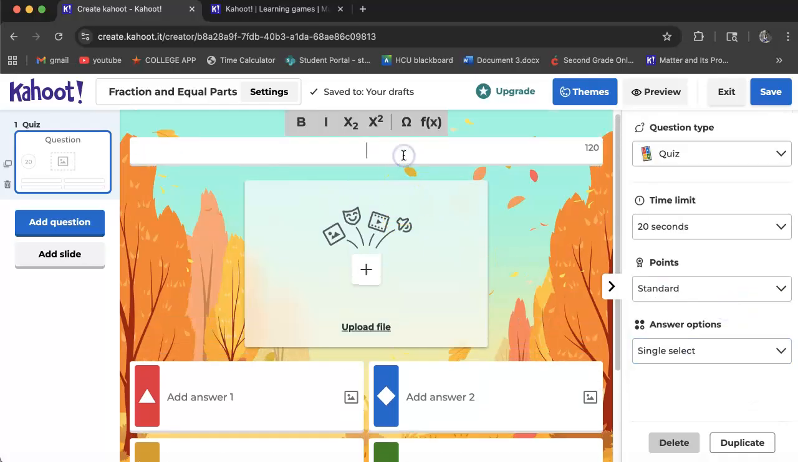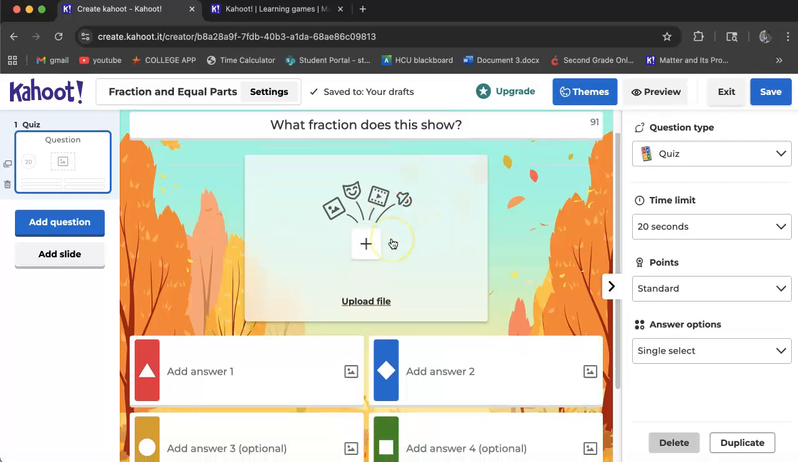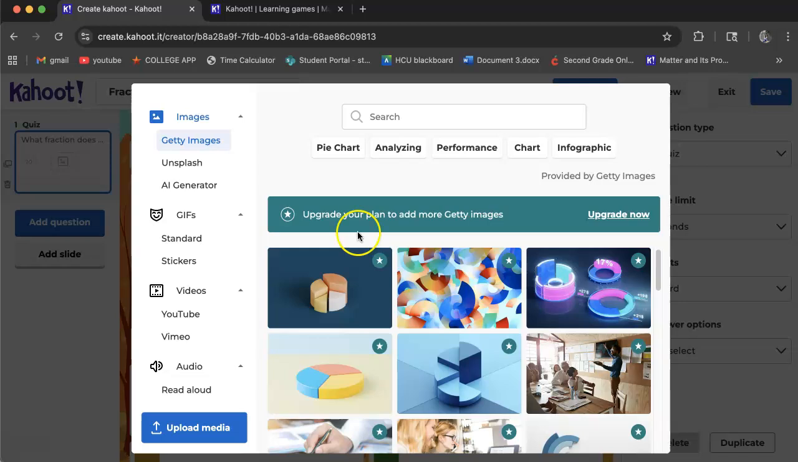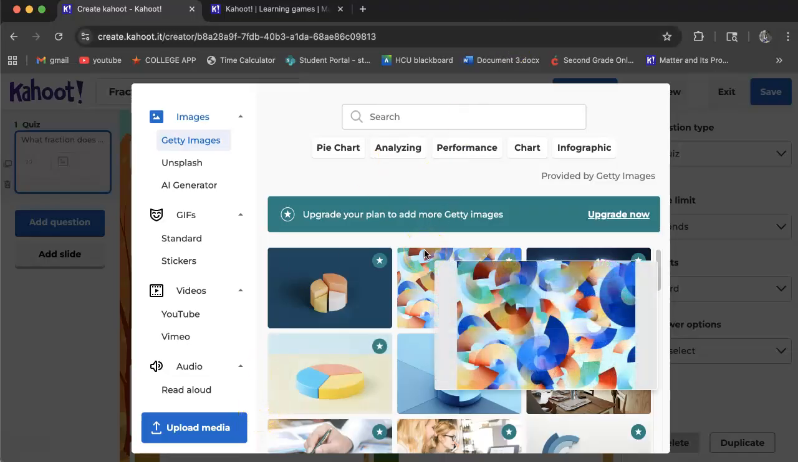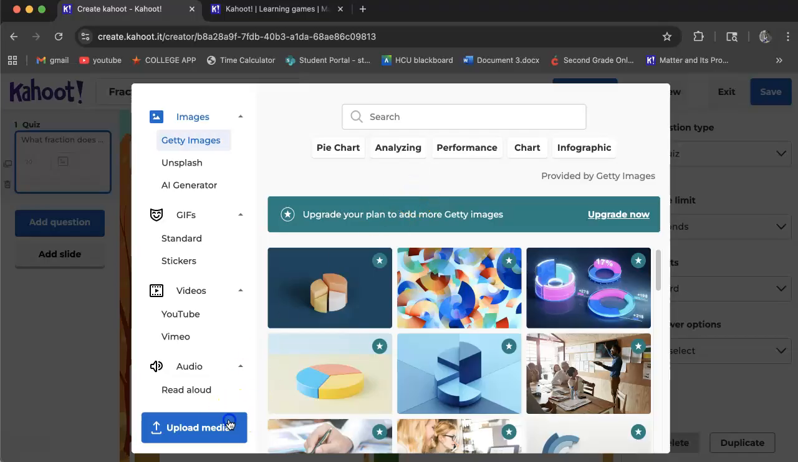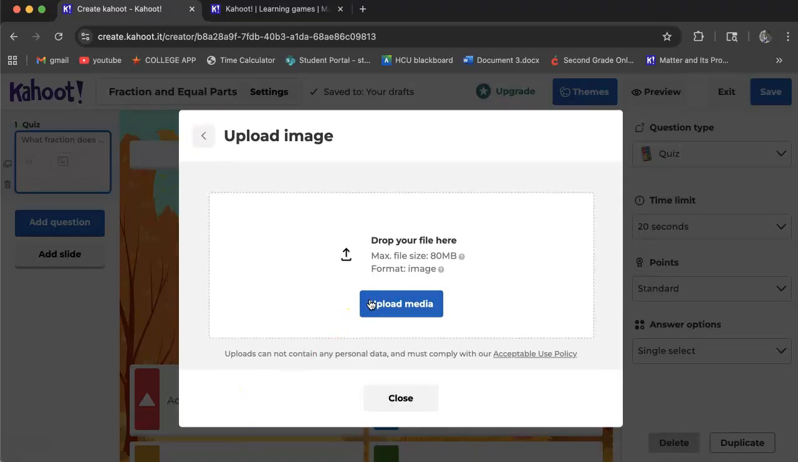So for my first question, I kind of have an image that I'm going to select, and I'll show you how to do that in a second. But what fraction does this show? And then I'm going to go ahead and hit here. And because you have to pay for these, you can save images from your computer or from the internet, and then just upload them from there.